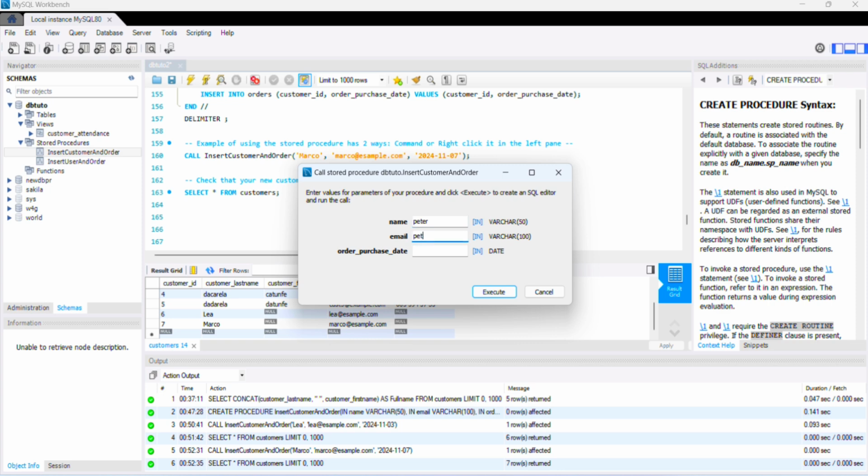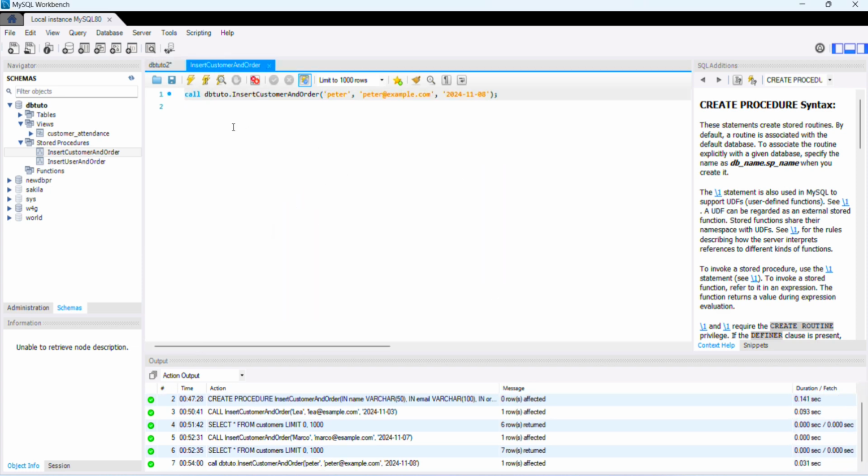And we're going to get Peter at the example here .com, and here we have to put a date too, 2024 11/08 for instance, and we execute, and it's going to be added. You see, this is your stored procedure.